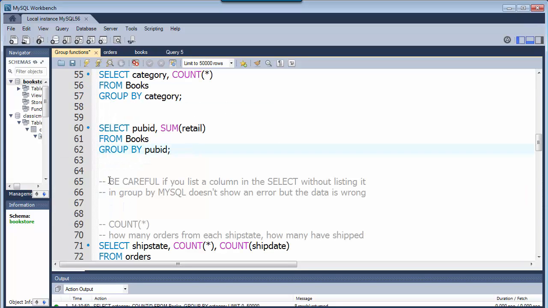Now, be careful. As a general rule, and we'll demonstrate this a little later on, every column that you list in the select statement, along with an aggregate function, has to be listed in the GroupBy clause. So if I had more than one column listed in the select statement, I would need both columns in the GroupBy clause. And what's real unfortunate about MySQL is it will not give you an error if you don't follow that rule. It will just give you bad data, and it's hard to recognize that you got bad data.